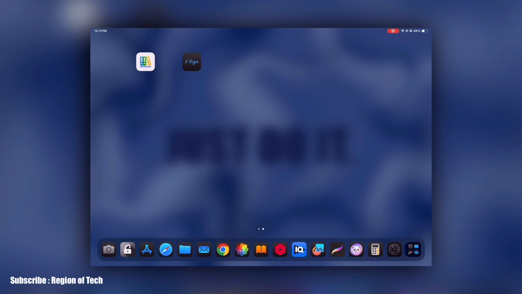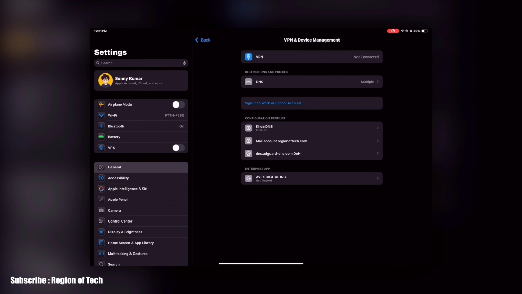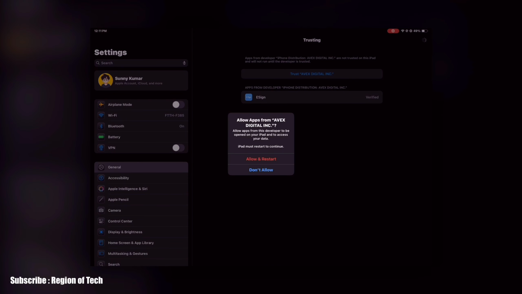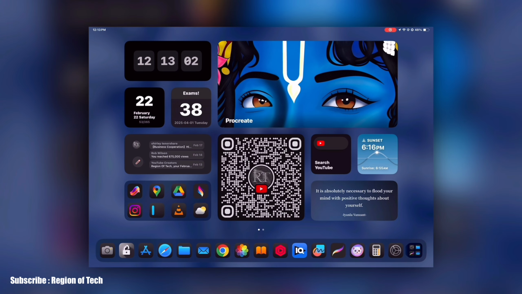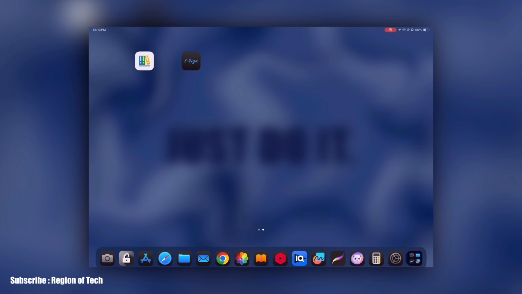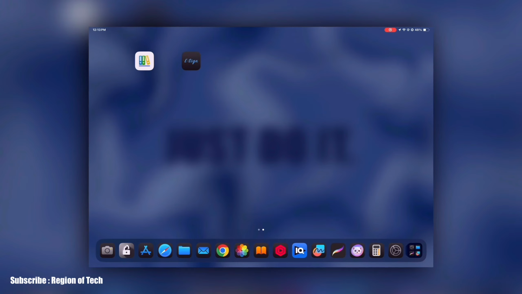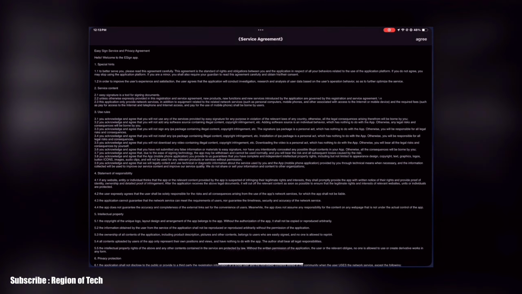Now go to your settings app and then click on the name of the link that you used to install ESign, and that will appear right here in the VPN and device management option. Click on that and then click on trust and allow restart. After a successful restart, ESign will get verified and will be ready to open. Now open the ESign app, and for the first time when you open ESign, it may crash, but after that it will work fine.